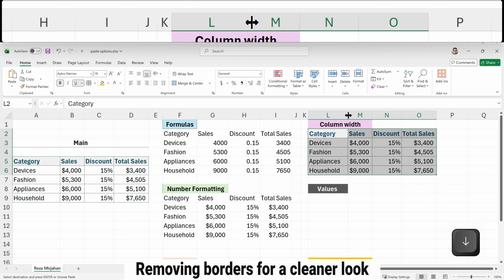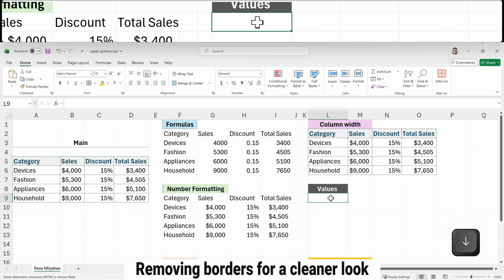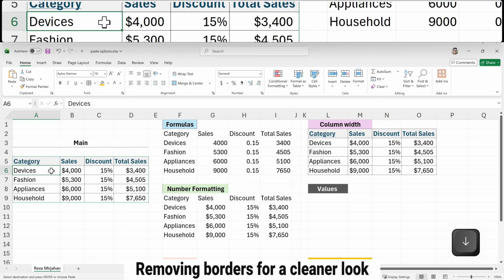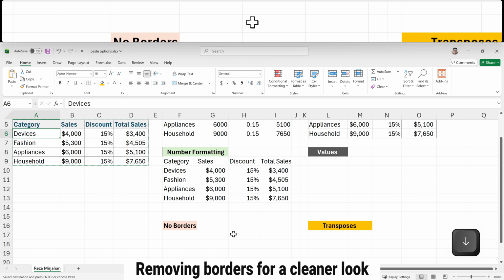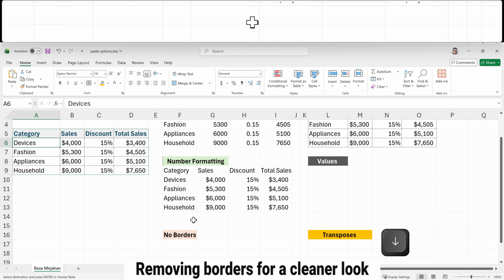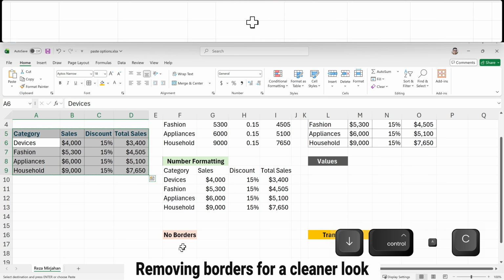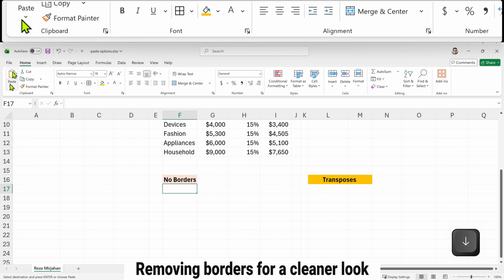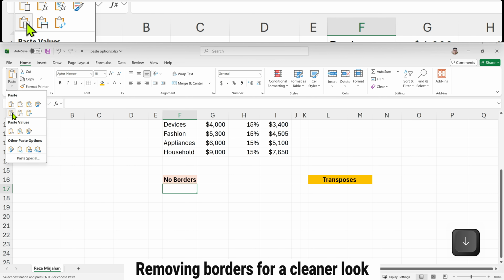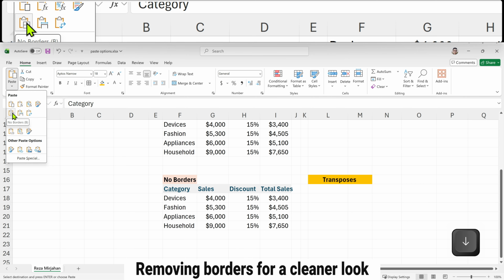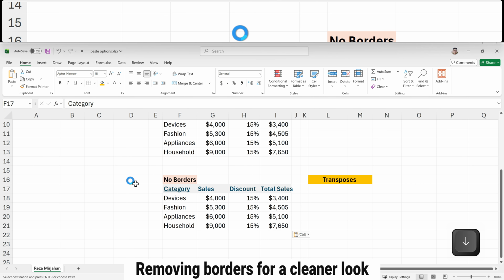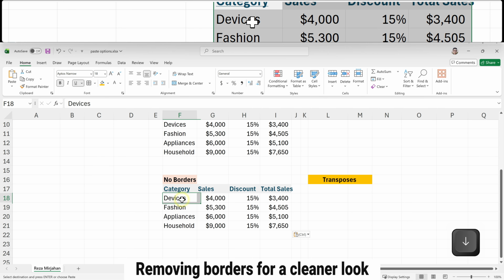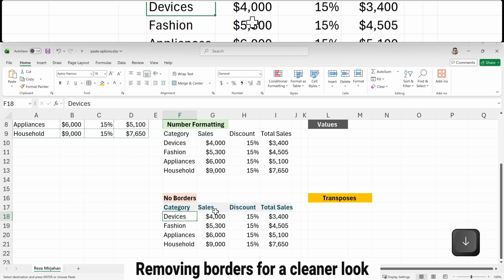Removing borders for a cleaner look. Sometimes you want the style of the original table, but without the grid lines. Copy the table again using the same shortcuts. Go up to the Paste options and find No Borders. As you might expect, this keeps your header colors, your fonts, and your number formatting perfectly intact, but it strips away any borders that were applied to the cell grid. It's a subtle change that's useful if you want the data to feel more open on the page.